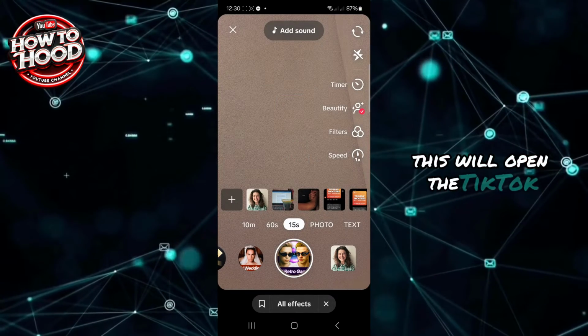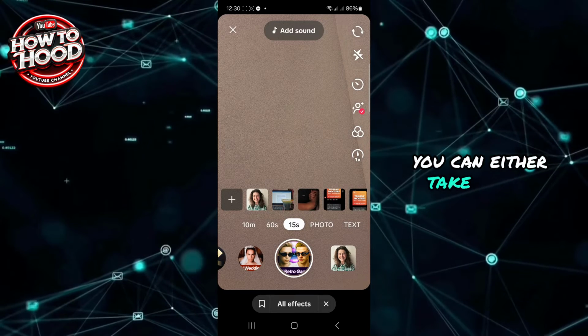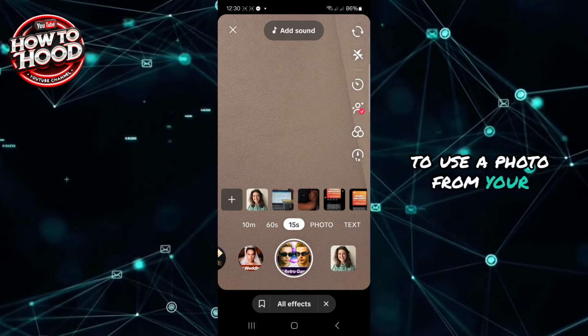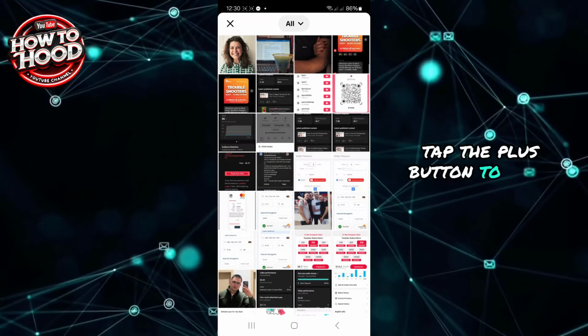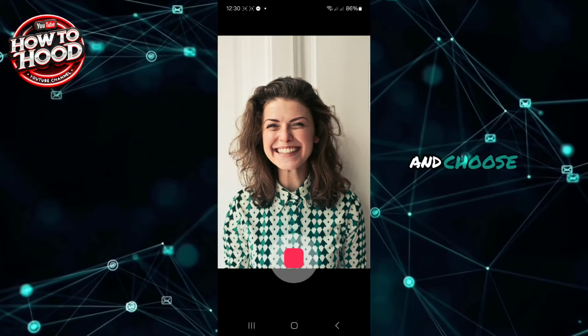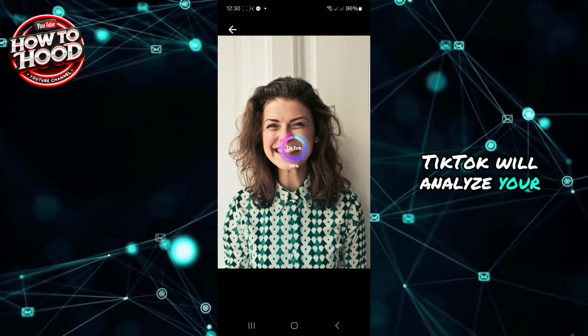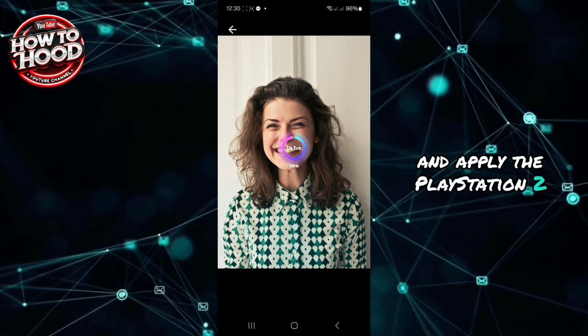This will open the TikTok camera. You can either take a new photo or select one from your gallery. To use a photo from your gallery, tap the plus button to open your photo library and choose the image you want to transform. TikTok will analyze your photo and apply the PlayStation 2 effect.